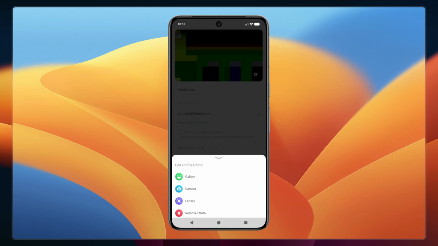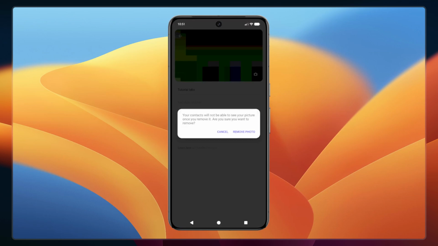This tells Viber that you want to delete your current profile picture rather than replace it with a new one. At this point, Viber wants to make sure you're certain about removing your photo, so a confirmation message will appear on your screen. This is a safety feature to prevent accidental deletions. The message will ask you to confirm that you really want to remove your profile photo. Simply tap Remove Photo once more to confirm your decision.